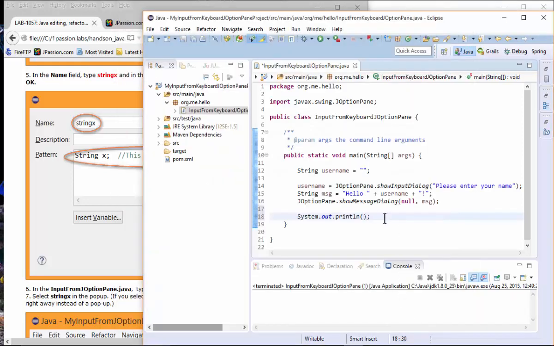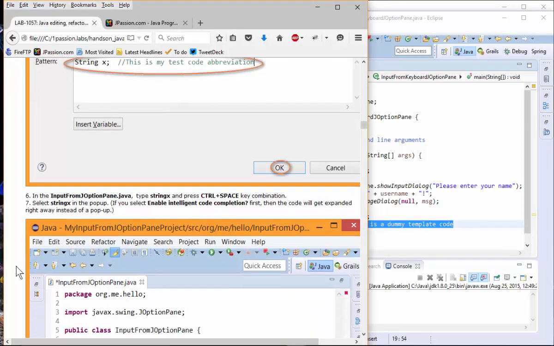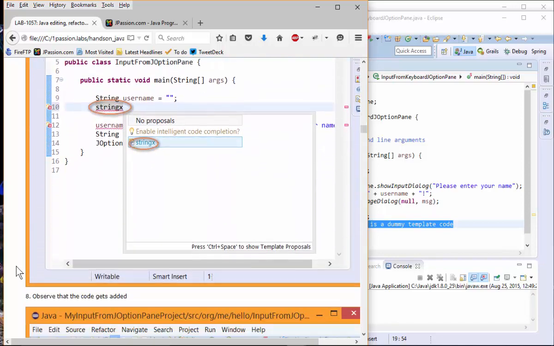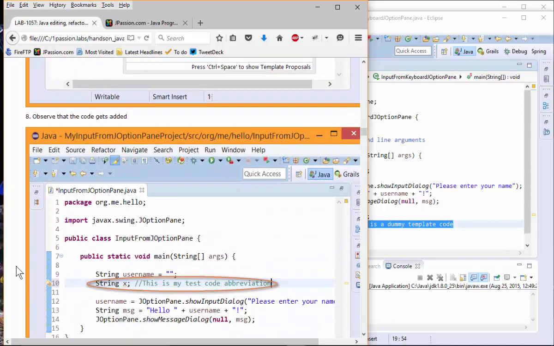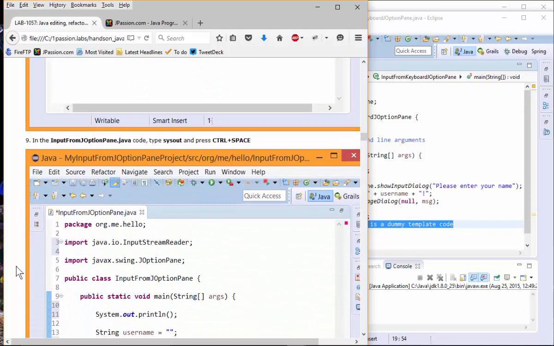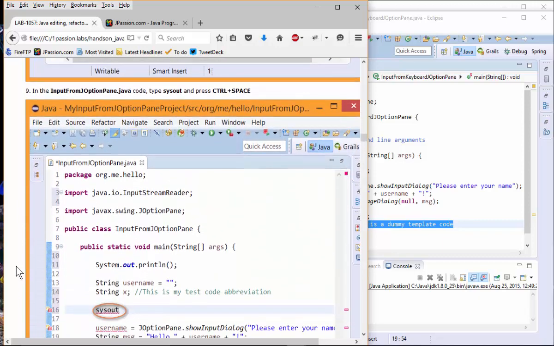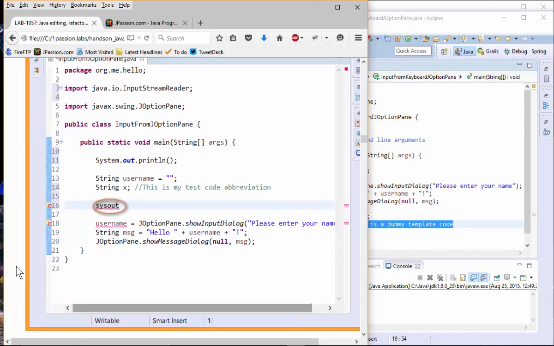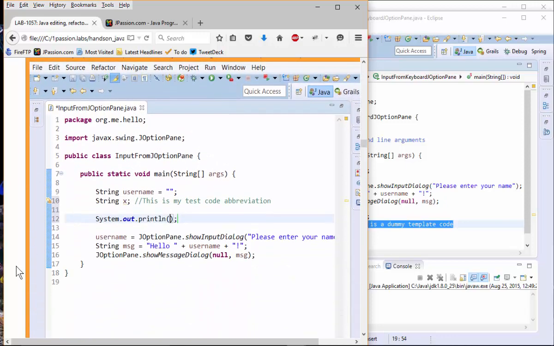Now if I type my own, that template will be replaced with the actual contents of the template. So that is code template, and you can see this is what I just did.